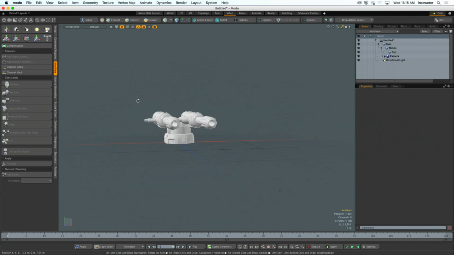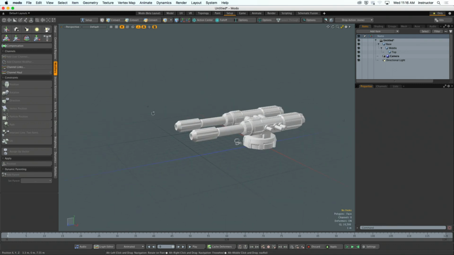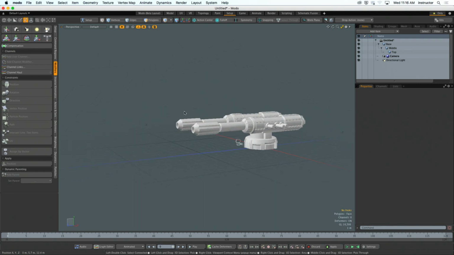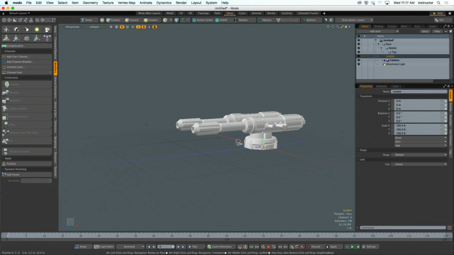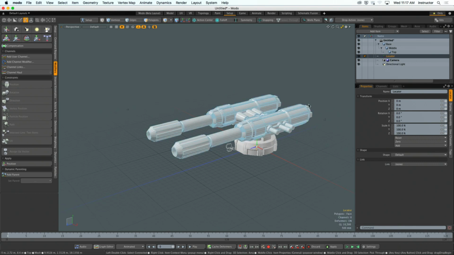Now, in order for us to have my turret automatically track, we need to have an item inside the scene that the turret is always going to be pointing at. I think just for simplicity's sake, I'm going to have it point at a locator, just an empty locator inside of our three-dimensional scene. So if I go up to the top of our setup layout, this button right here will allow me to generate a locator. Bloop. Where's the default location for all locators? The origin. Okay.